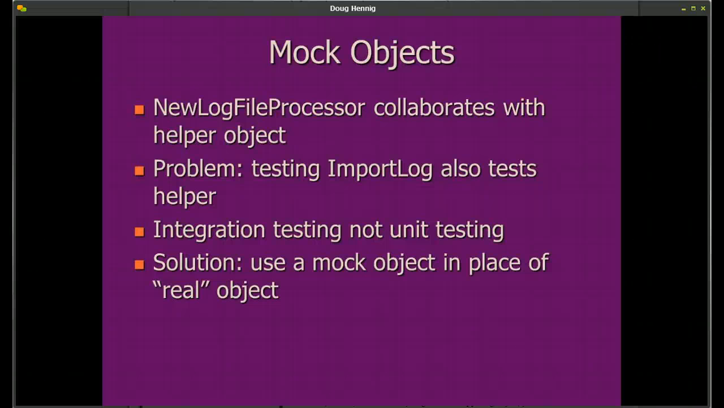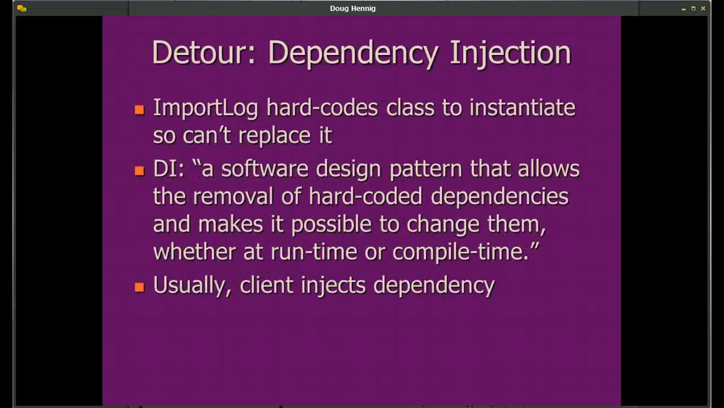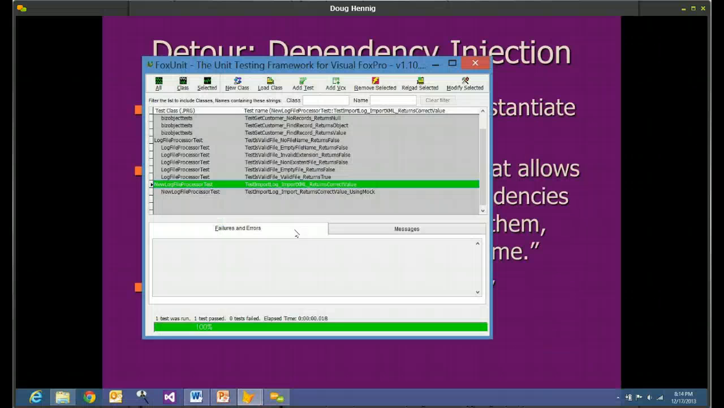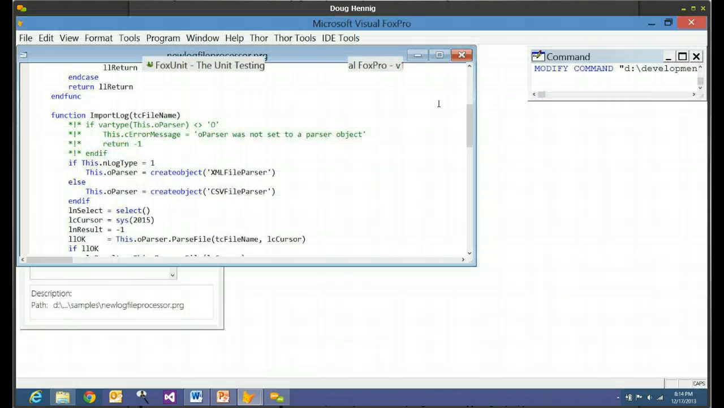So let's go and take a look at, before I talk about that, we should actually talk about a little sidetrack here and talk about dependency injection. One of the issues that we have with that import log method is that it hard codes the class that it's instantiating. So we really can't do anything about it.